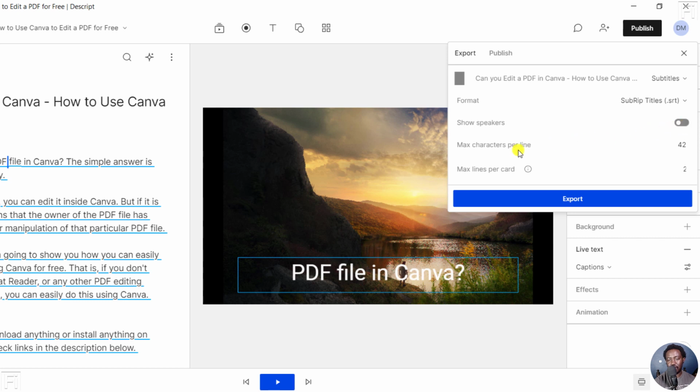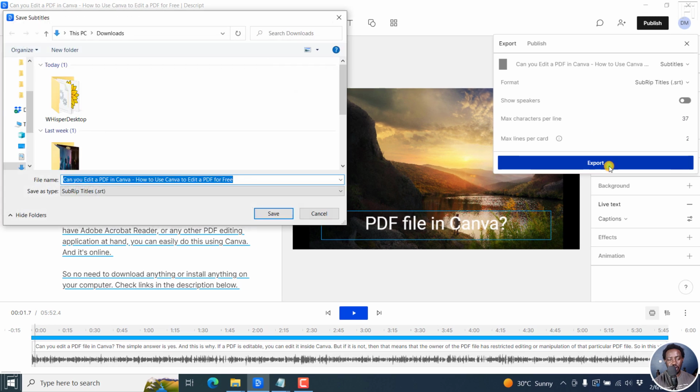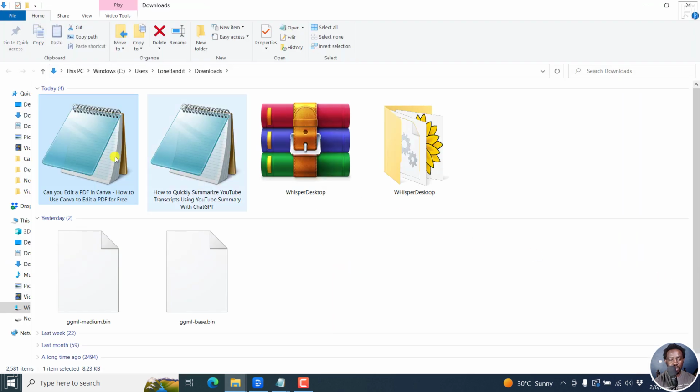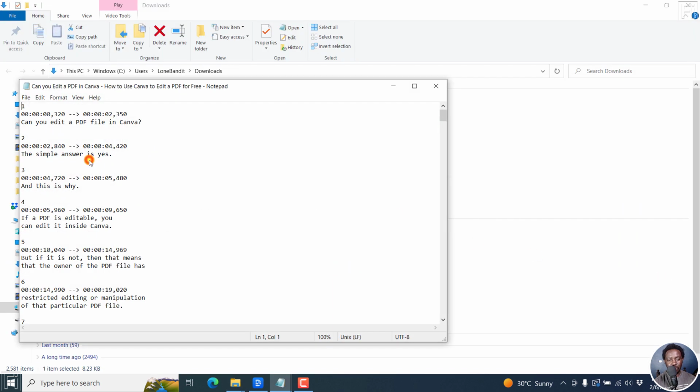You can show speakers, and then you can choose maximum characters per line. Let's say 37. And then you can choose maximum lines per subtitle card. 2 is a good option. So once you're satisfied, click on export, and then you'll be prompted on where to save that file. I'll go with the download section, click on save, and then you can click on this to open. And here is your subtitle file. Just double click on it, and here is your subtitle file, accurately synced to the audio.